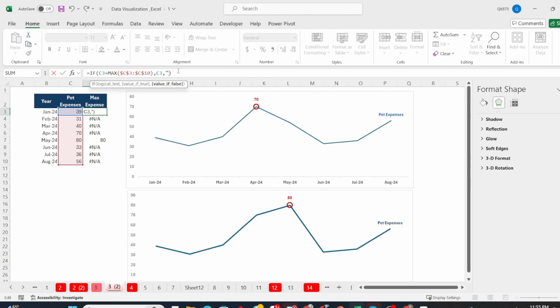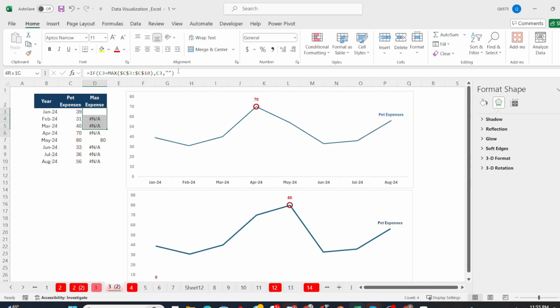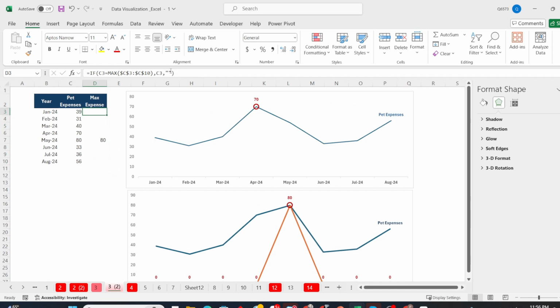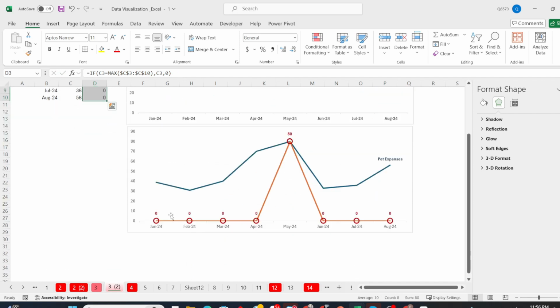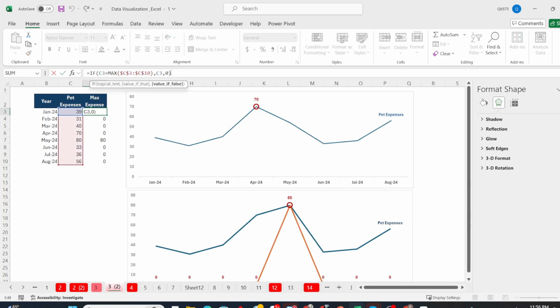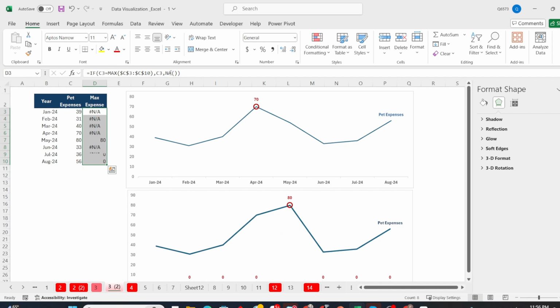Why use the NA function? If I replace it with an empty string, the chart shows a value of 0. If I replace it with the number 0, the result is the same. So remember, in a line chart, if you don't want the chart to display a certain value, you need to assign it the #N/A error.